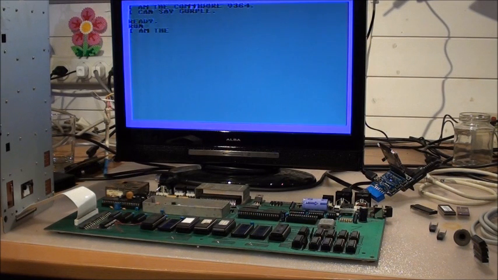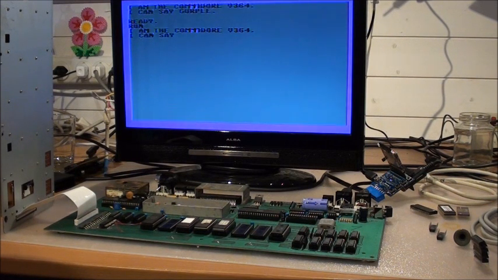I am the Commodore V364. I can say purple.